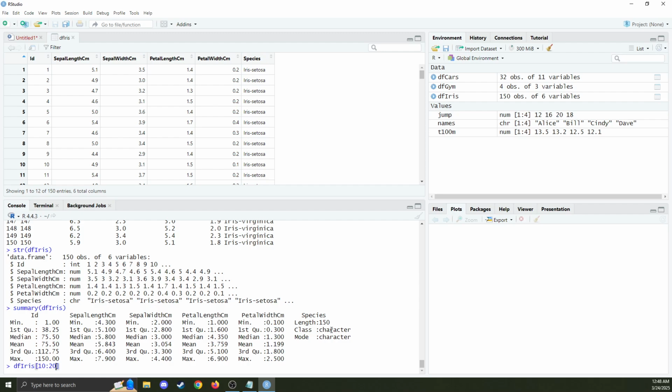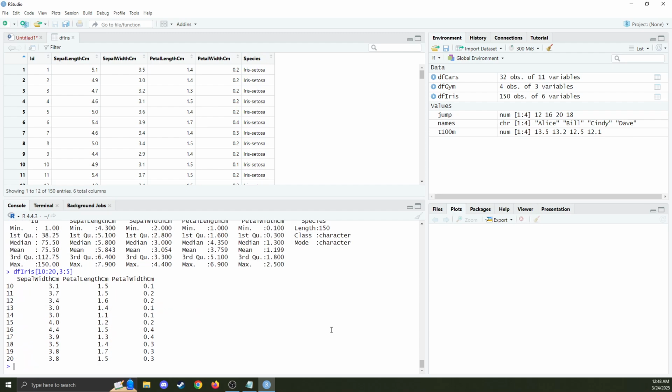And then I put a comma, and then whatever columns I'm interested in. So if I only want columns 3 through 5, I would do 3:5. You do always need the comma. If you are not doing anything to filter the rows, you would put nothing before it. If you're not doing anything to filter the columns, you would put nothing after it.